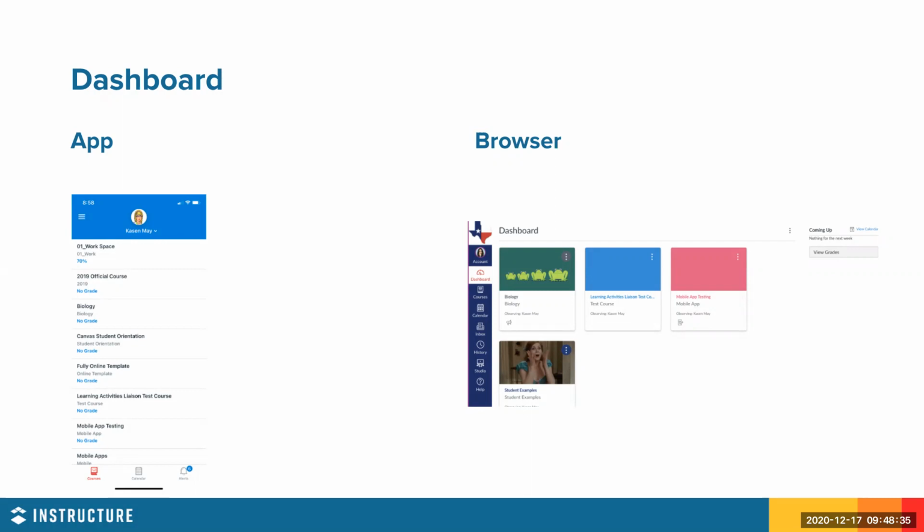And part of the reason I wanted to show you the app versus browser is so that you as a teacher, when you're creating courses, you keep this in mind to make your course mobile friendly. Because especially right now with all this remote learning, Canvas is being accessed more often from the Canvas student and parent apps than the browser. So this is helpful to see, because when you're creating a course, you can think through that.